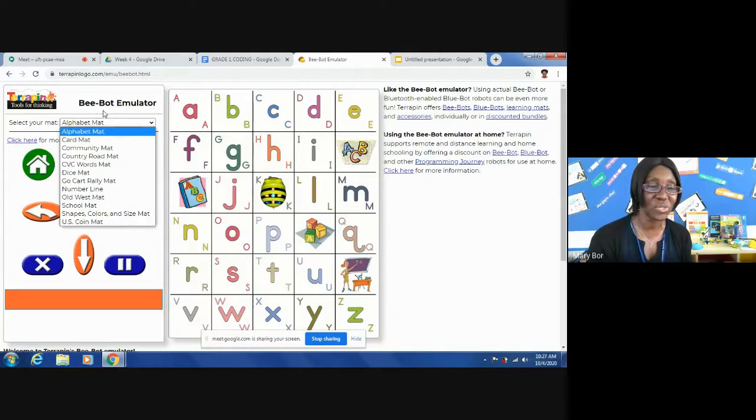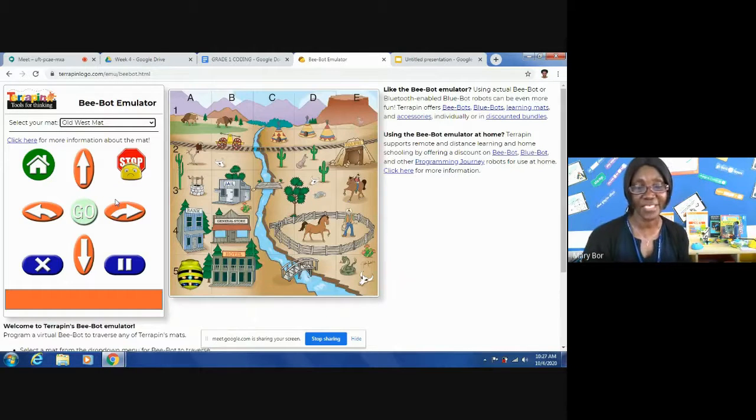So how do we go to Old West? You go and click, select your map, and you go to Old West Map. And there we are. That is Mr. Beebot's little village. Now, this village does not have as many buildings and roads as our little town from last week. And it's a beautiful little village. So Mr. Beebot needs to go to certain locations in this village.